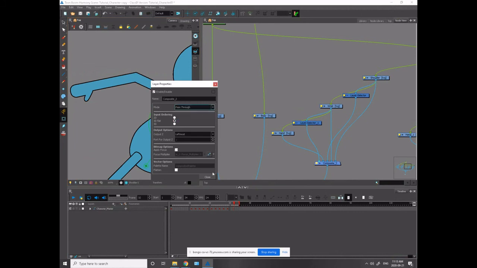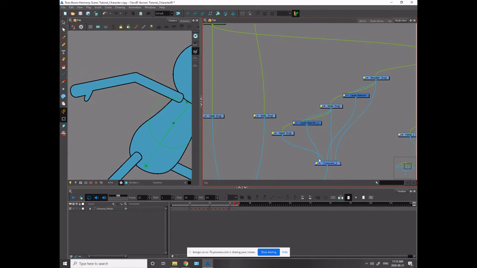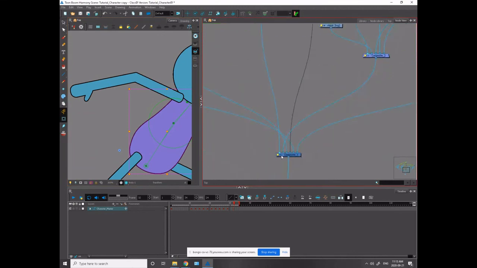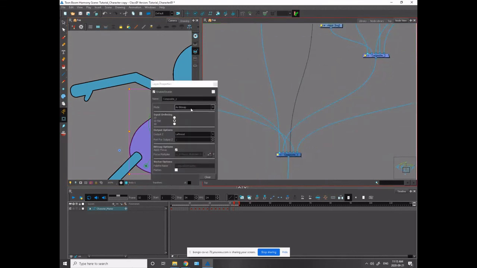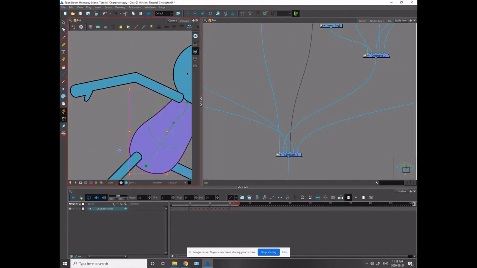And I hit close. So that still doesn't work. Then you find the other limbs you want to pass through. So in this case, the body. I go to the composite bar for that. Pass through. Close. And the head is also in there. So now all of them should be able to pass through. As you can see.